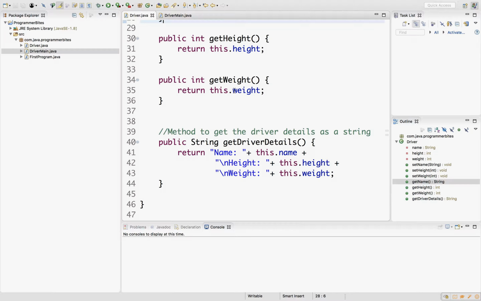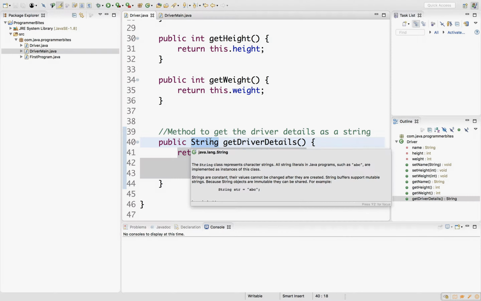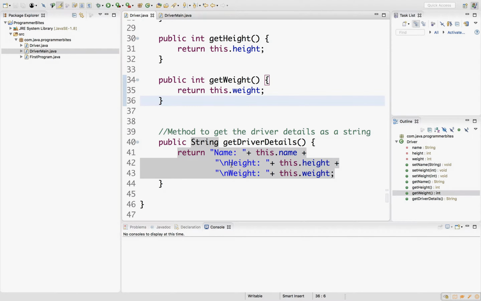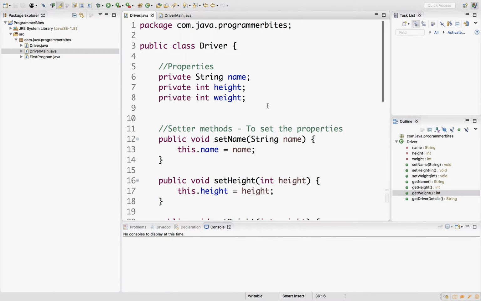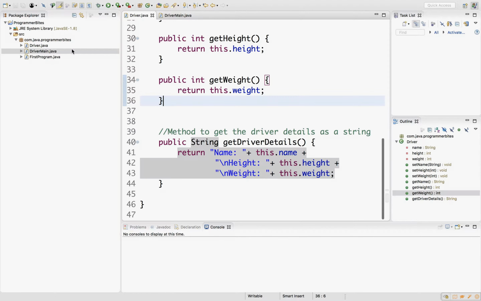The Driver class also has a method which returns the driver details like name, height and weight as a string. So the return type for this method is declared as String. We used \n as it is used to print the sentence on the next line in the console. So Driver is a class which has properties and behaviors.